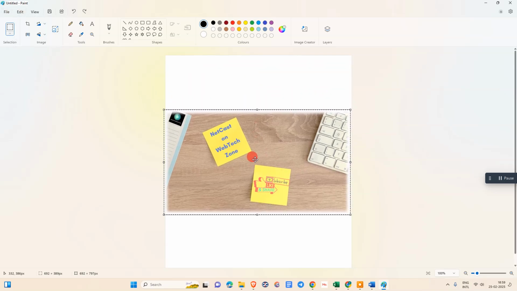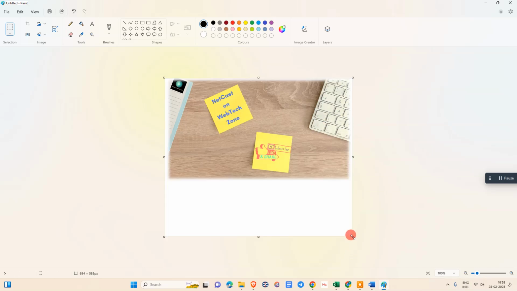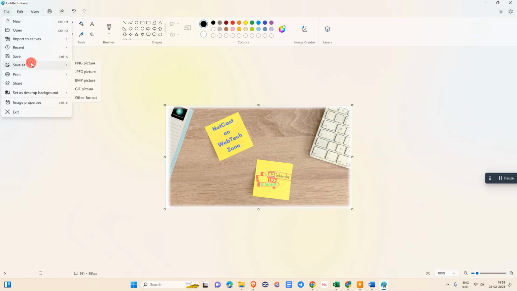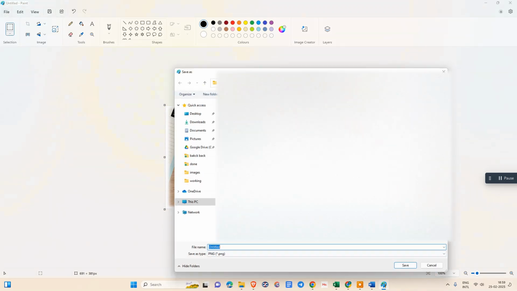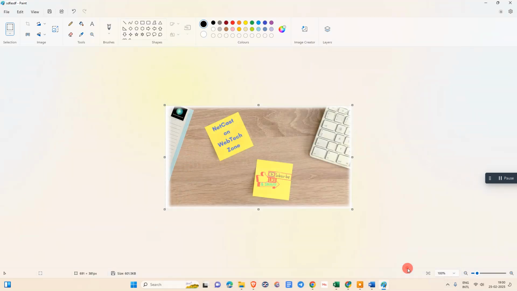Now just make it proper. Select the page, crop the page as per your image, just hit this side arrow, and once you're done, you can save as a PNG or JPG file. Select the location where you want to save, rename it and save it. Okay, so that is a simple option you can use.